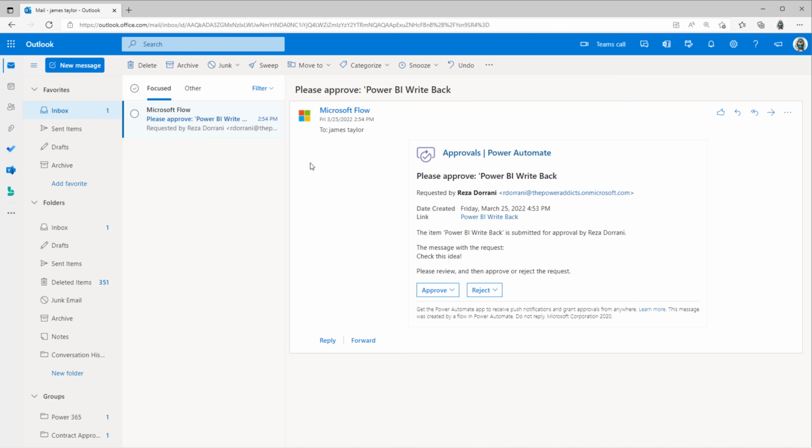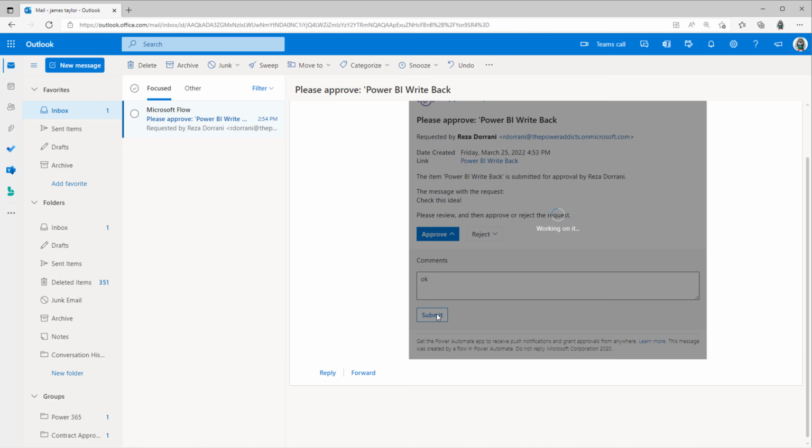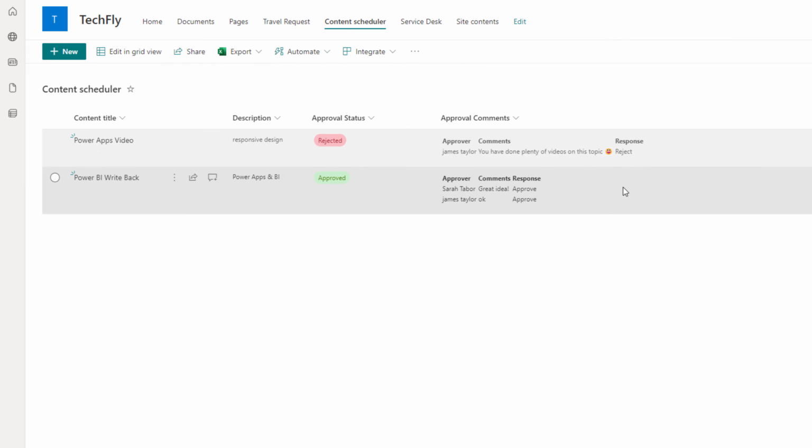Here is the approval action for James. James also goes ahead and approves and provides his decision. Now that all the decisions are recorded, the approval status changes to approved. Here are the approvers, the comments they plugged in, and their individual responses are also logged.